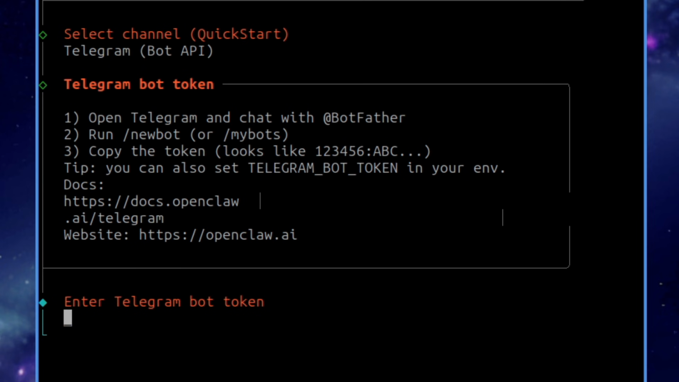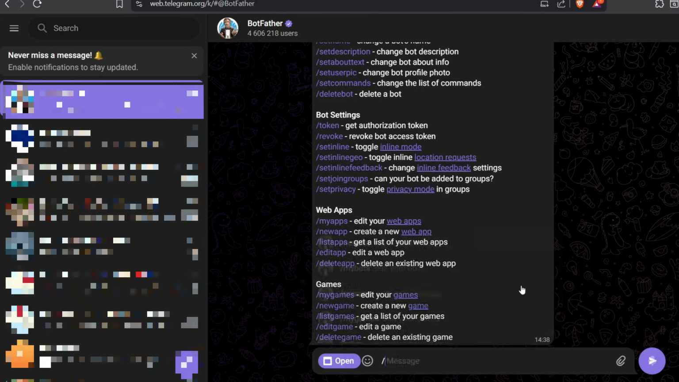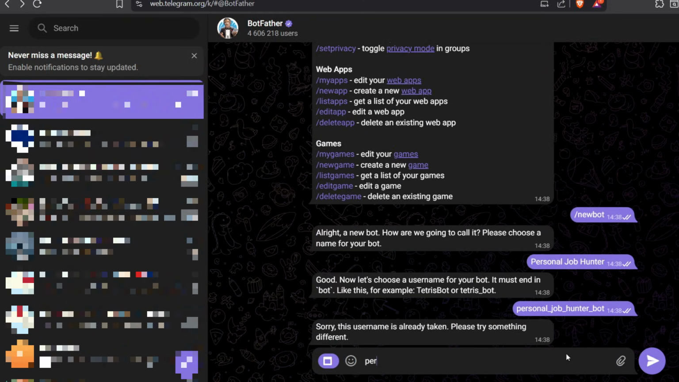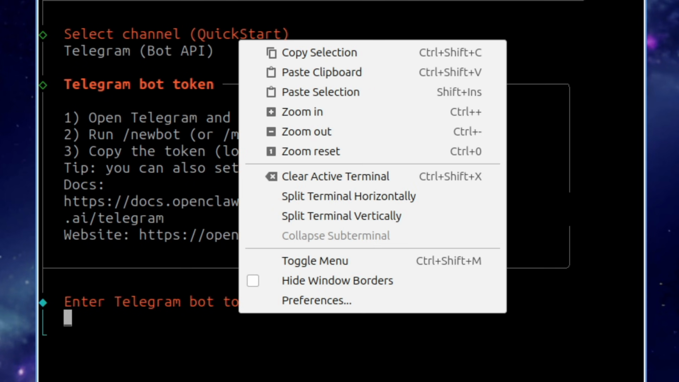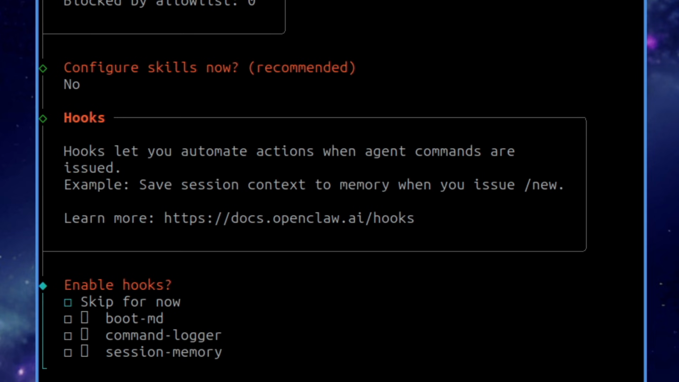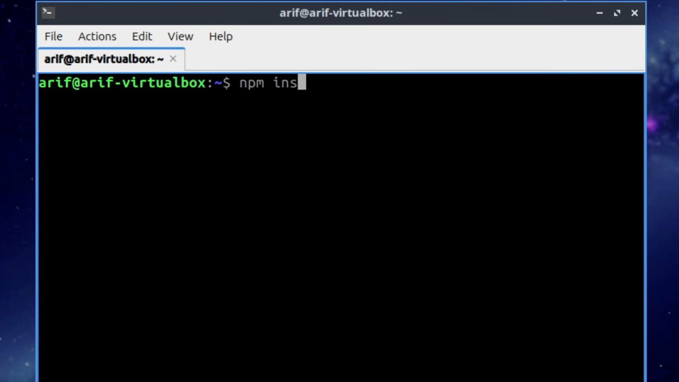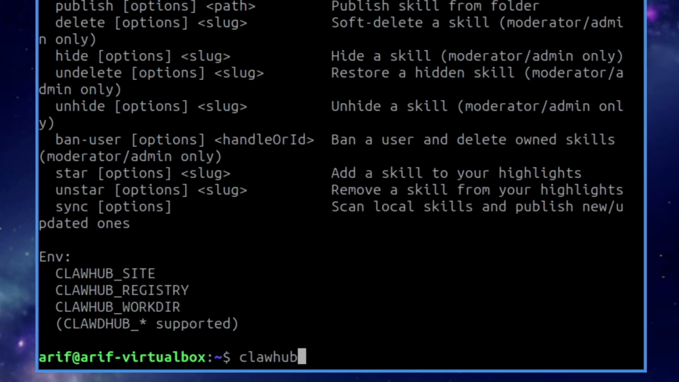To get a Telegram bot token, open Telegram and message BotFather with the command newbot. Follow the prompts, choose a name for your bot, then copy the token it gives you and paste it back into the terminal. For this next option, I'll choose no because we want to grab skills from ClawHub later. We'll skip that for now and come back to it. Once onboarding is complete, we'll install extensions for OpenClaw to unlock useful skills, things like integrations with Google Tasks, Google Calendar, and many other apps. After ClawHub is installed, we'll add the browser agent by typing ClawHub install agent-browser.